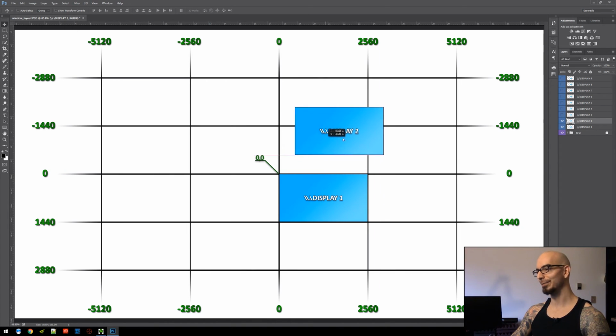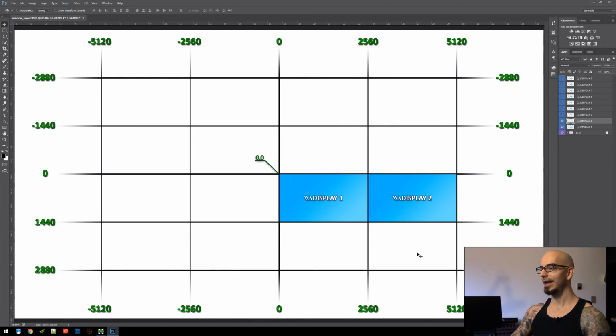I'm not a professional Photoshop person by any means. I can drag this around wherever I want, and I can put this here, right? So I want display 2 to be to the right of display 1.